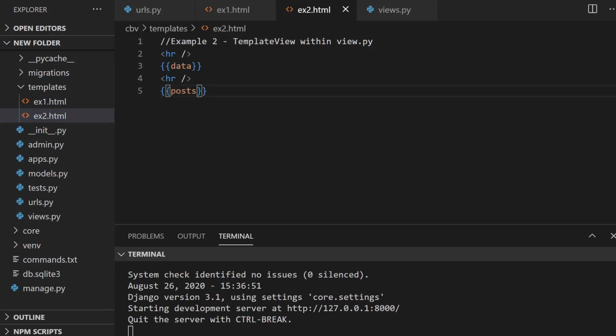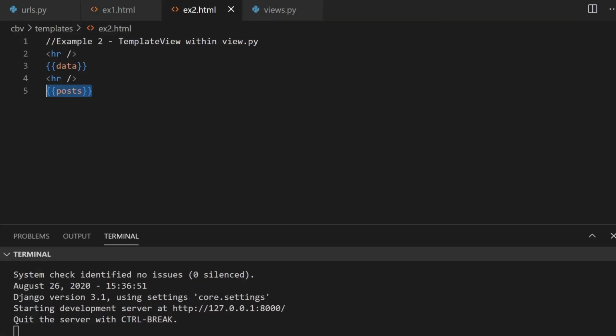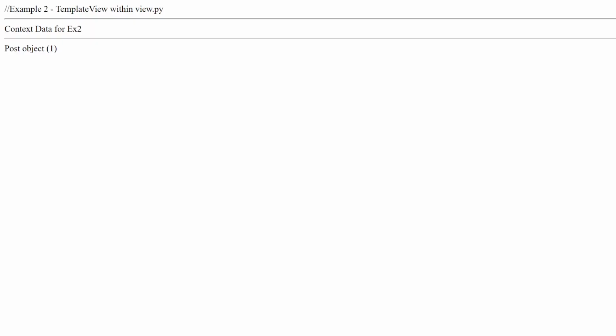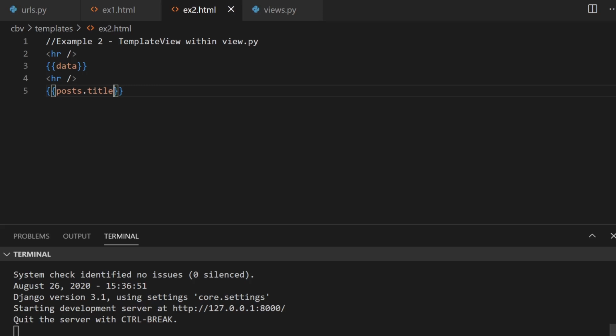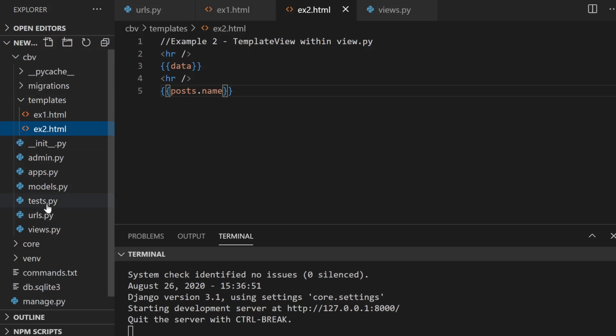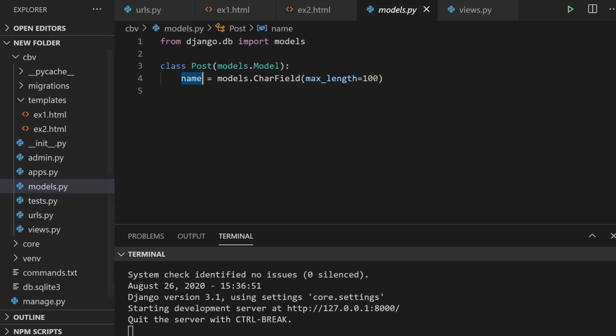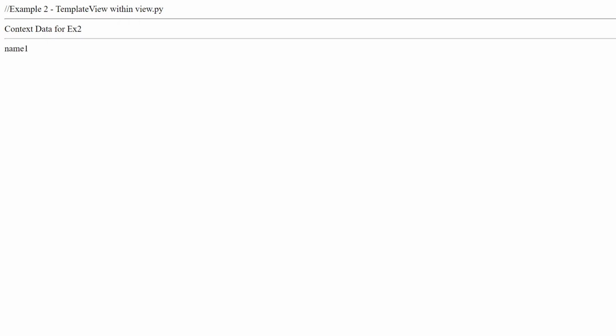If I don't do that, here I'm just returning the object back. So if I refresh the page on ex2, example 2, you can see it just says post object 1. So to actually drill down to the data, if you're not familiar with this, then all you need to do is add in the data that you want. So in this case, the title, and that's the specific data that I'm looking for. And that didn't work because it's name, not title. So the name, this is referring to the name in the model, that's what I'm looking for. And there we go.